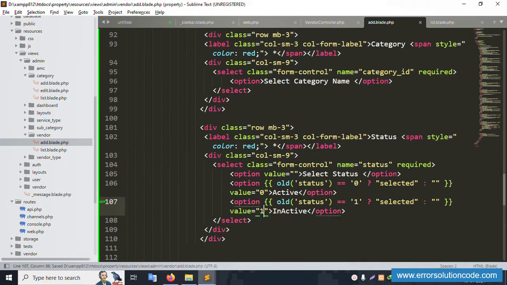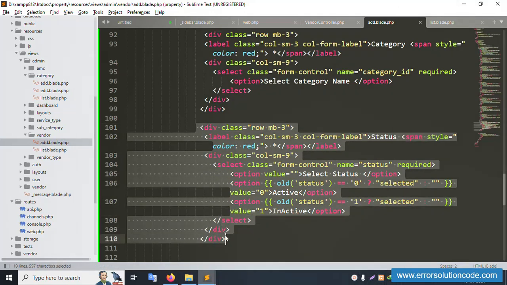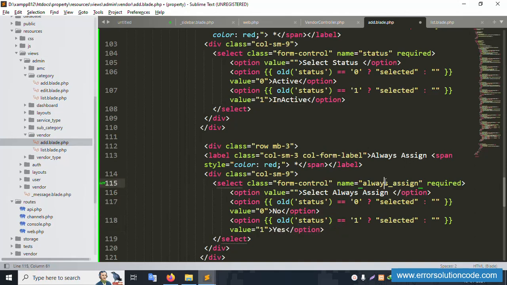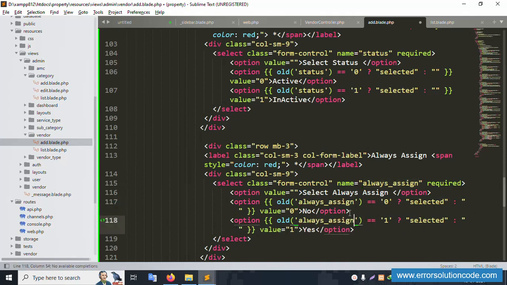Save file. Next is always assign. Same, copy and paste here. Always assign. The status is removed. Inside this, always assign is available. Select is always assign. No, 0 means no. 1 means yes. And this name is changed, always assign. Save file.